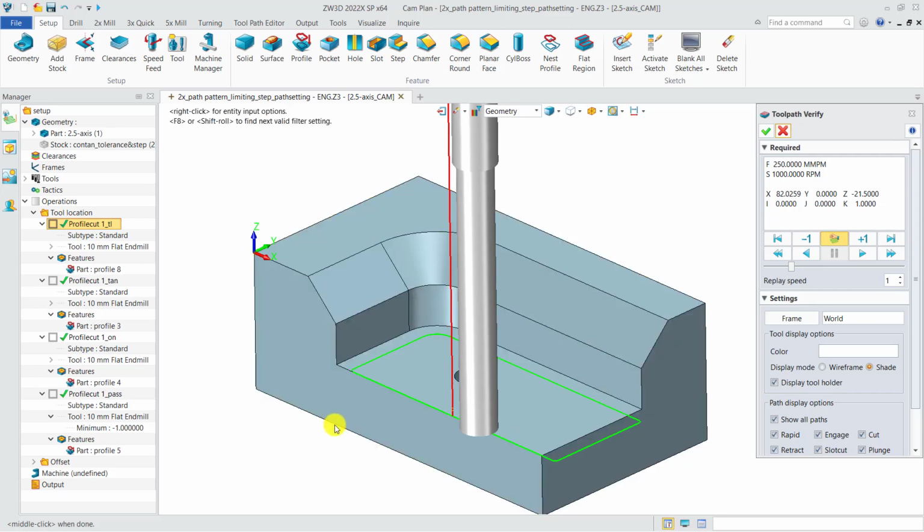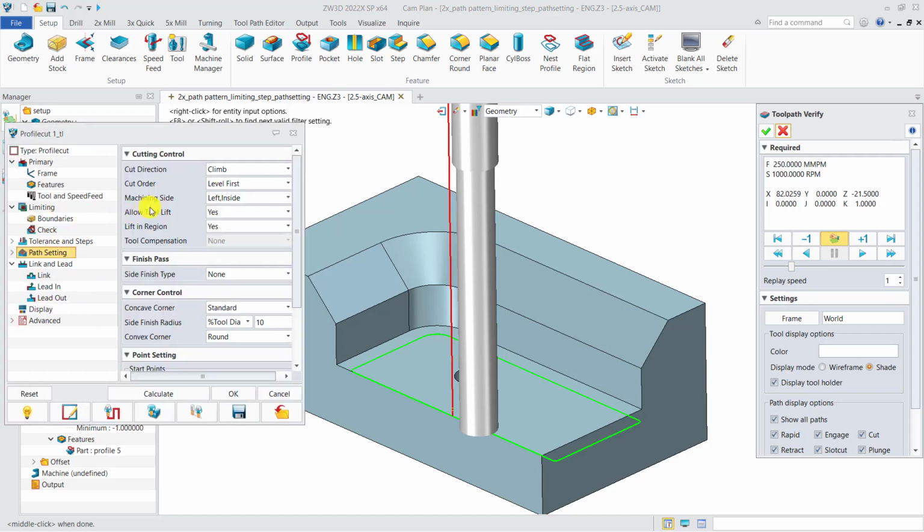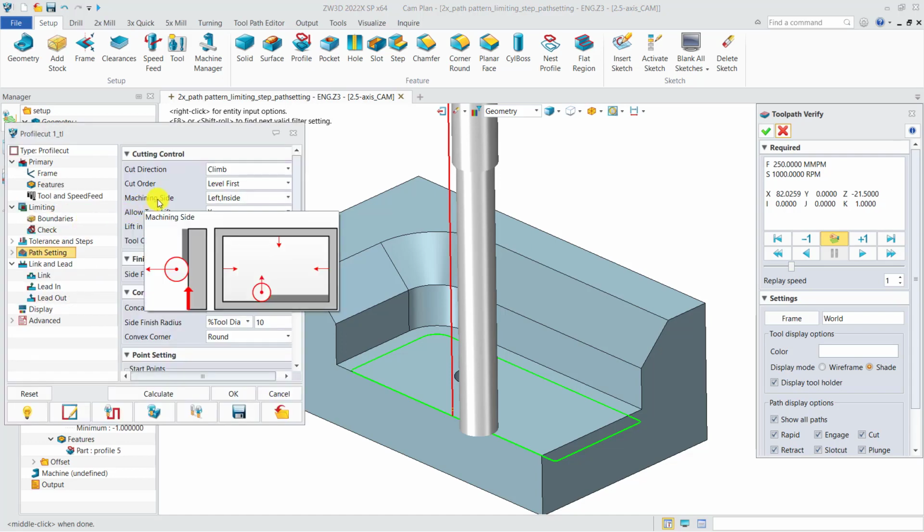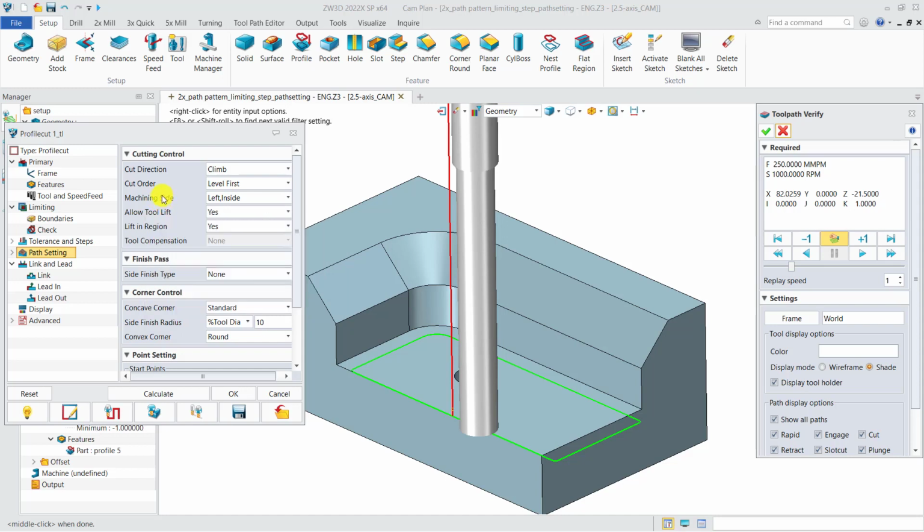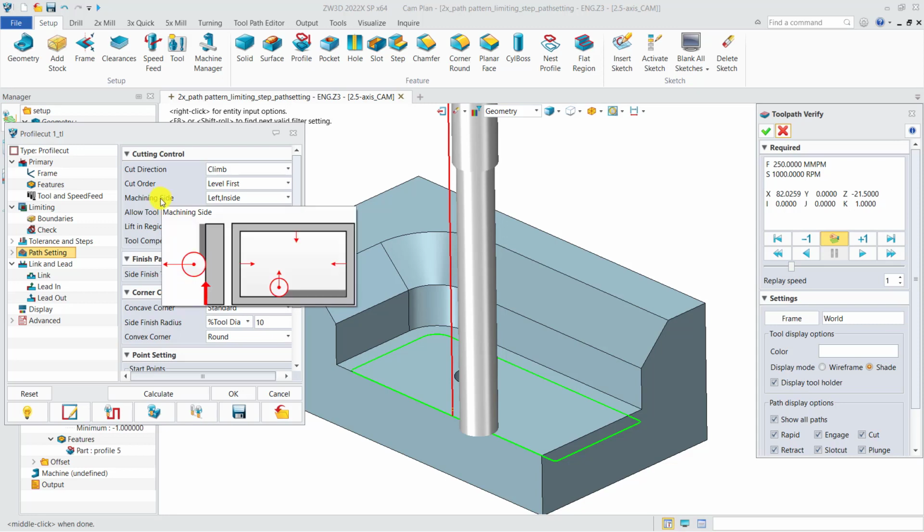You may want to know where to specify the inside or outside of the profile. It is right here, the machining side. You can specify the inside or outside of the profile. For the open profile, along the direction of the profile, it can specify the left side or the right side of the profile.